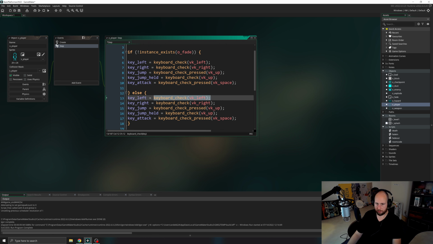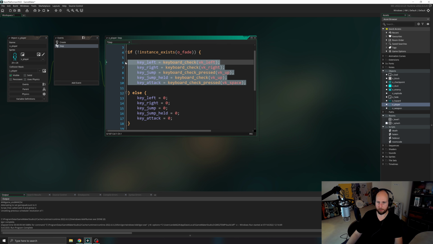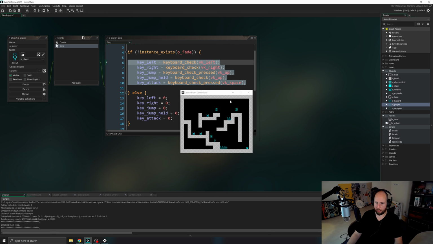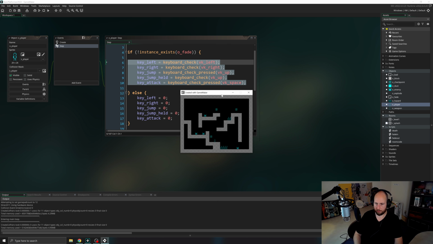Change it to 0. Change this to 0. Change this to 0, 0, 0. Now we're going to indent these appropriately. So this simply checks to see if the fade object exists, and if it does, then it prohibits inputs and sets all the inputs to 0. So let's see if it works. I should not be able to control my character when fading in or out. Yep.